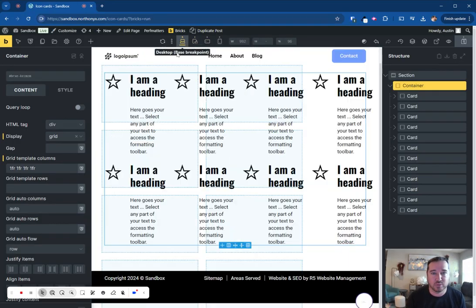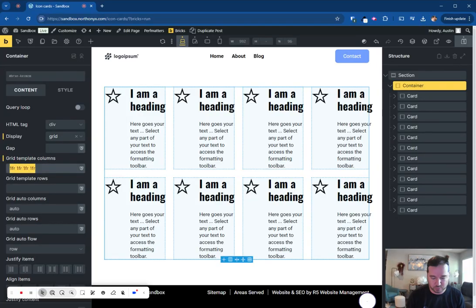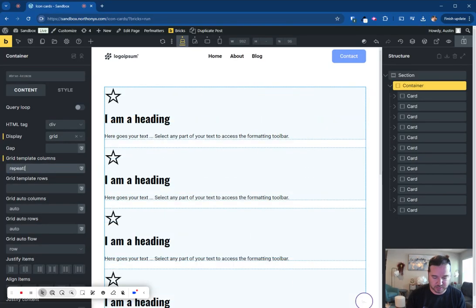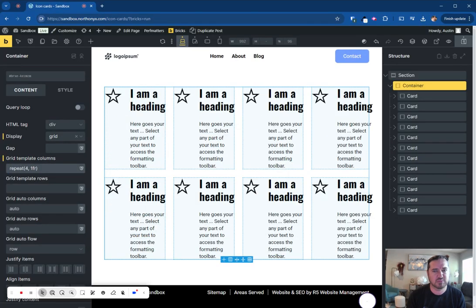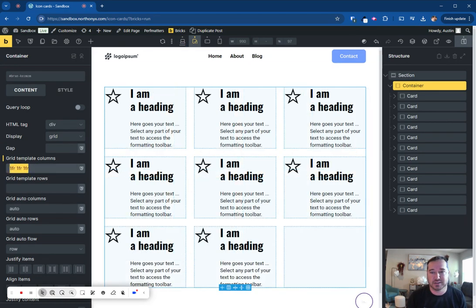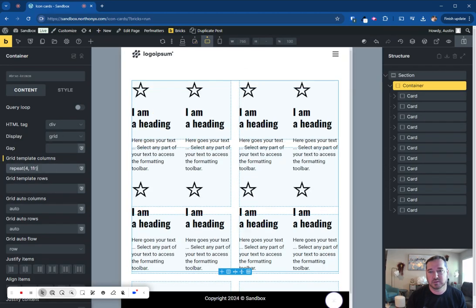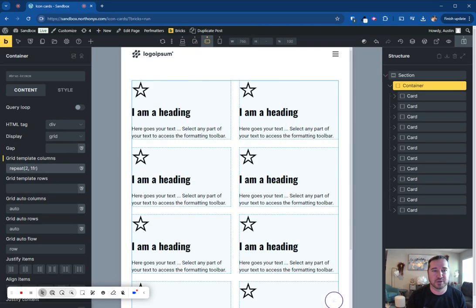Now, by the way, I know I'm putting 1FR. I'm doing this longhand. We could do, what is it? Repeat 4, 1FR. Yeah, there you go. So you could do that, and then now it's even easier to change. You just change that. There you go. So look at that. Bonus tip. So that's how easy it is to manipulate things.